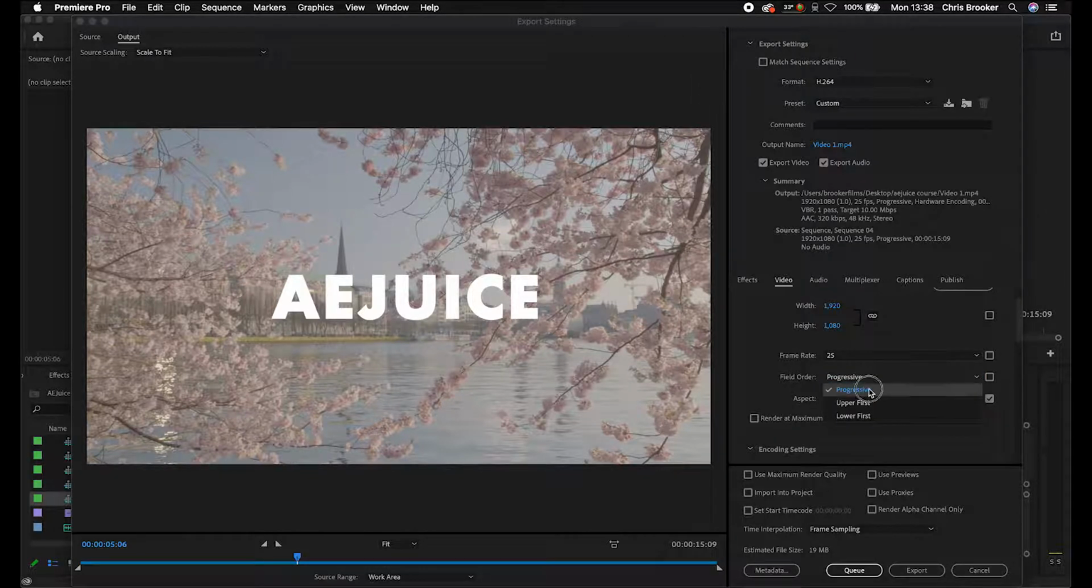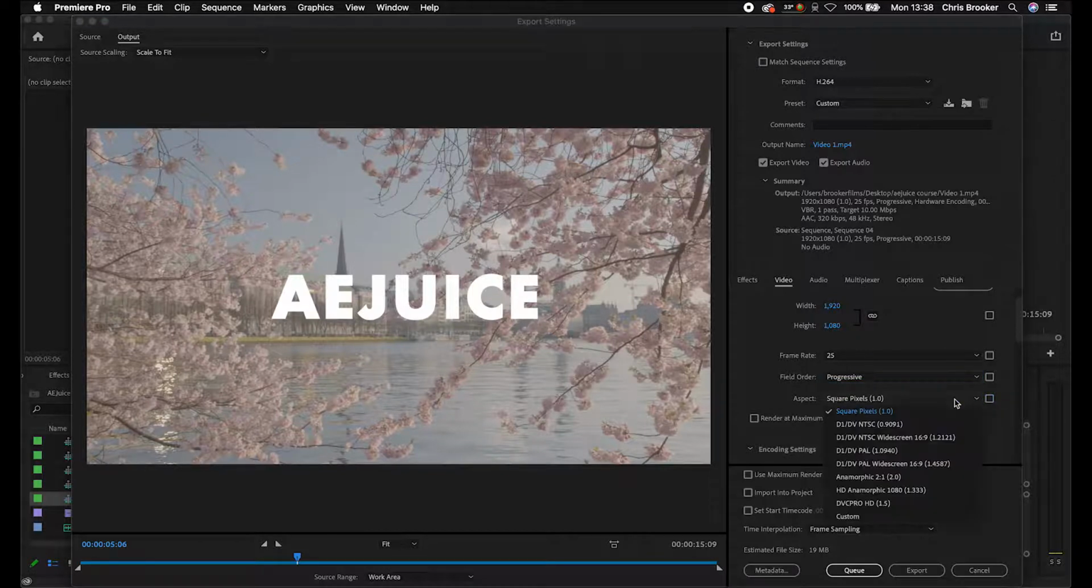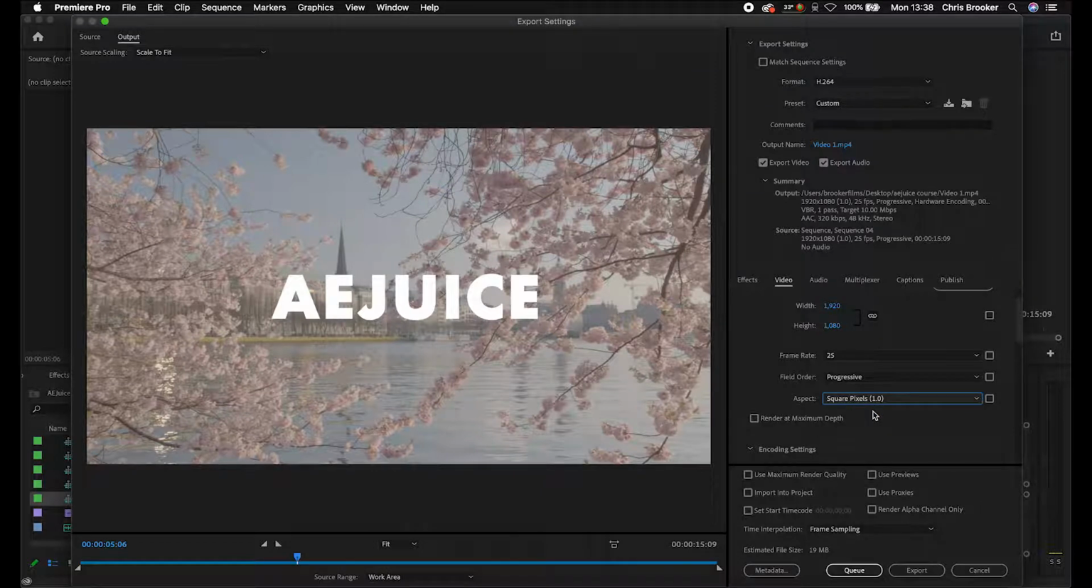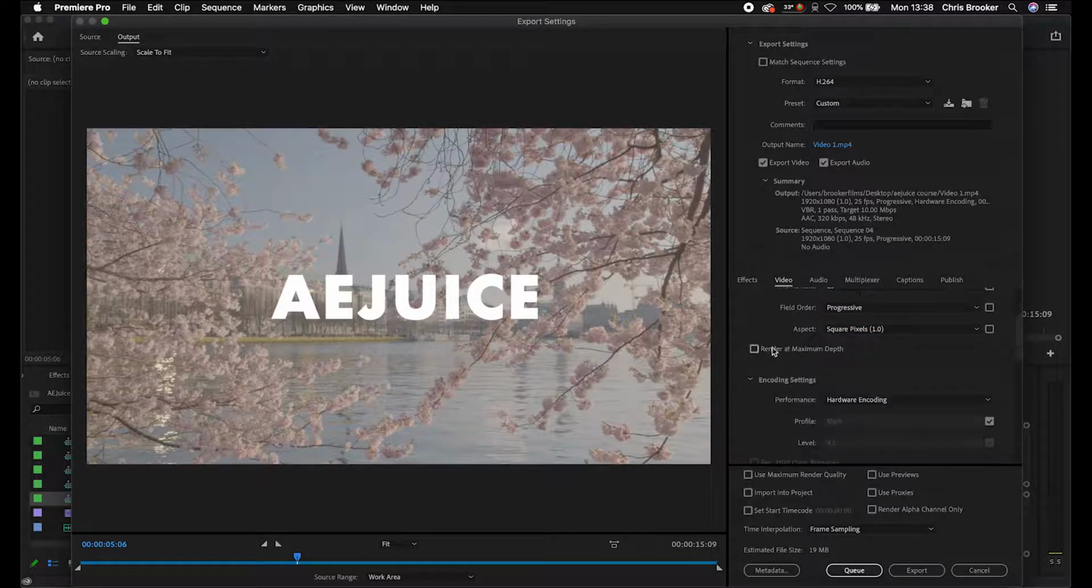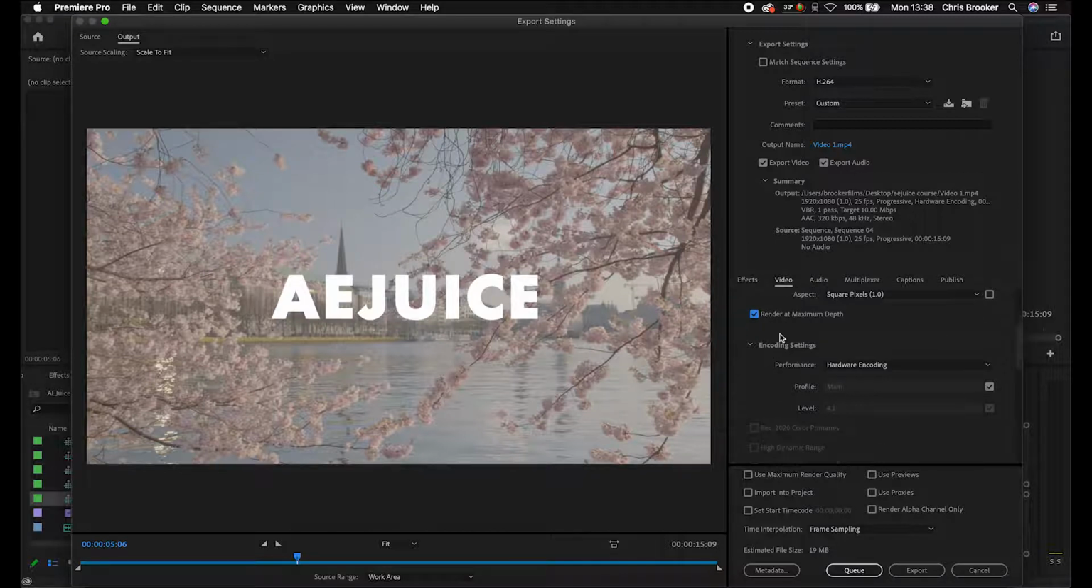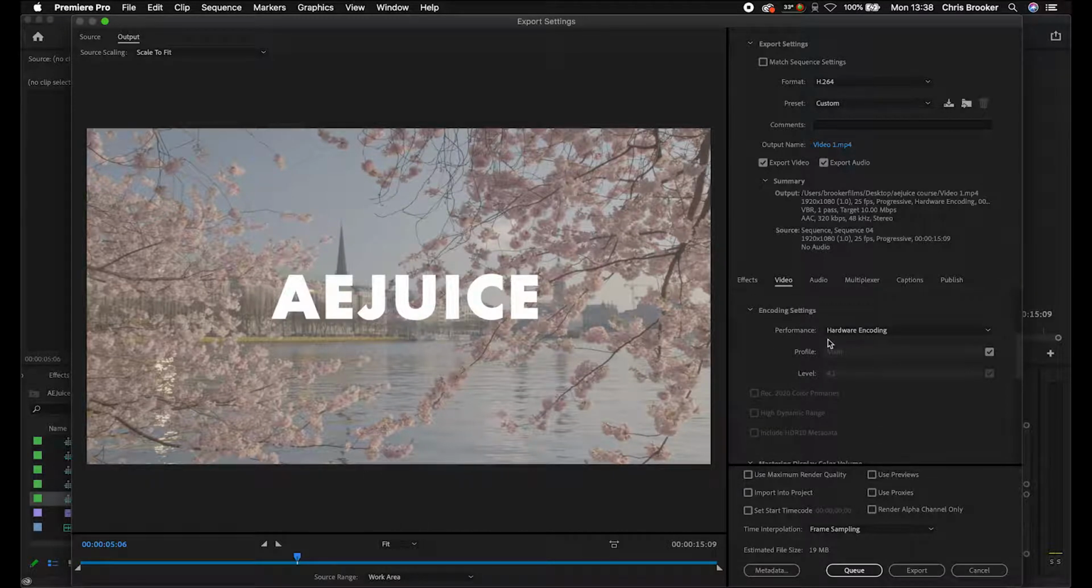So we'll go progressive. Then the aspect ratio should be square pixels or whatever you want to select here, but I select square pixels. If you render at maximum depth, it's going to slow the export down, but it's going to be a slightly higher quality export, so I keep that selected. Encoding settings is your performance, so let's go to hardware encoding or software encoding. So this is just basically what do you want to lean into to export this. So do you want the graphics card to export this, or would you rather the computer export this? It doesn't really make much difference, it's just in terms of performance.